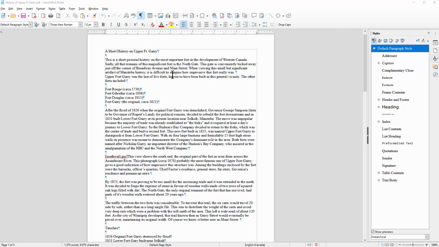Now, the first thing you'll notice is that I'm working with the formatting marks turned on. That's this button right here. I can turn them off and the page will look like this. But it's very hard to work on formatting a document if you don't have your formatting marks turned on. They help to tell you what's going on in the document.